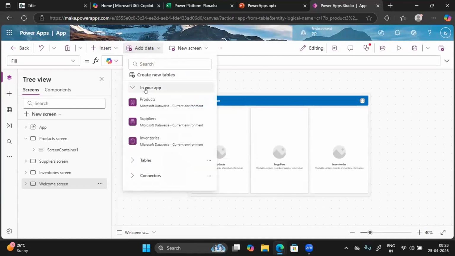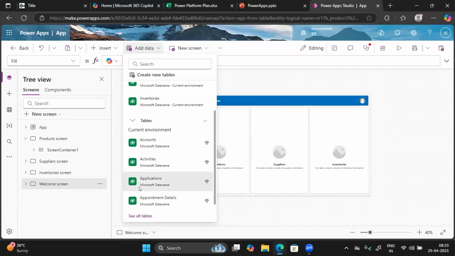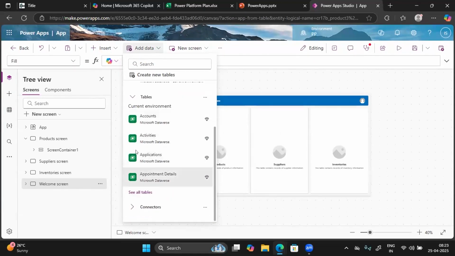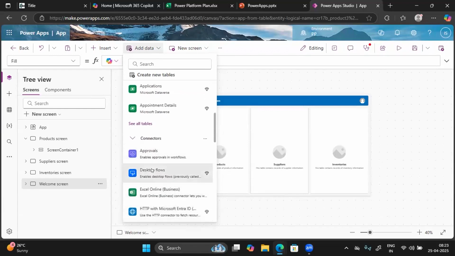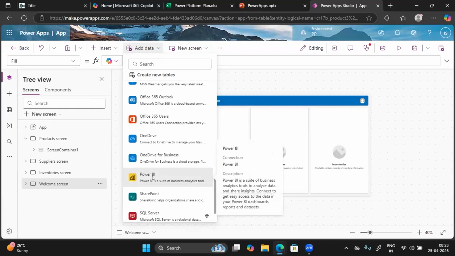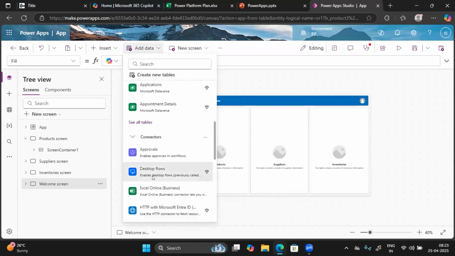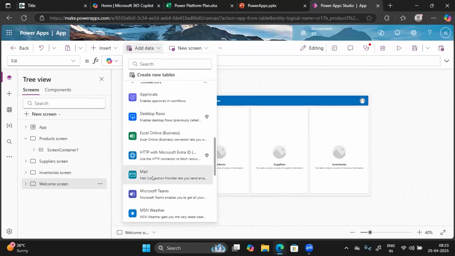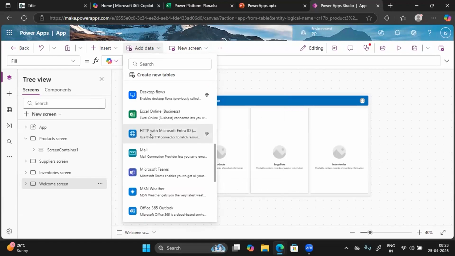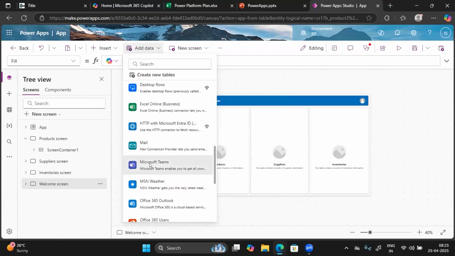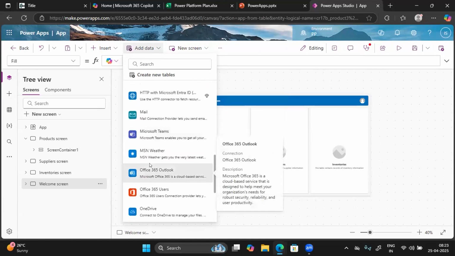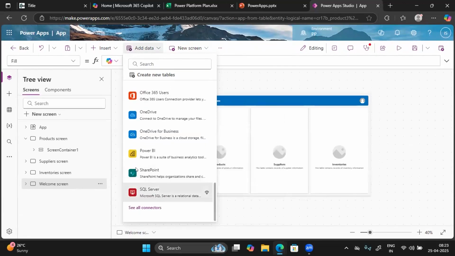And then in add data, from here you can connect to your data sources which are available in your app. And if you click on table, you will be able to connect to any Dataverse table which is here. So once you click on connector, you will be able to see what are the other connectors from where you can get the data. Look, guys, you can connect with desktop flows, Excel Online, HTTP request, mail, Microsoft Teams, weather API, and there are so many. SQL Server. Let me show you all.